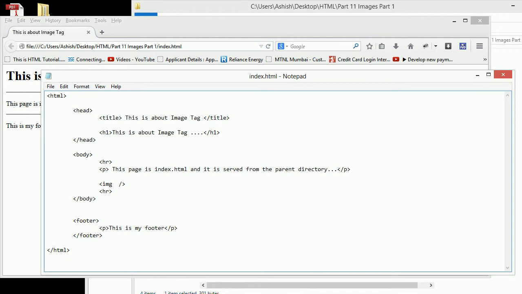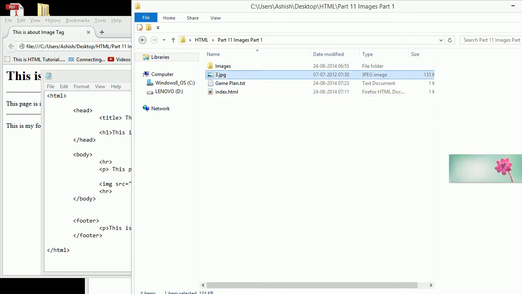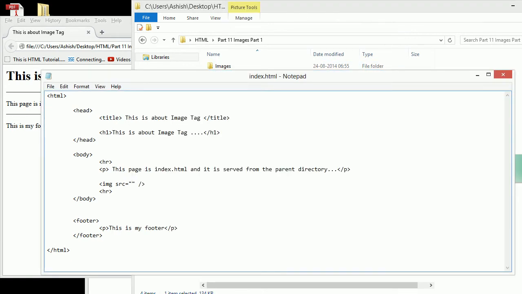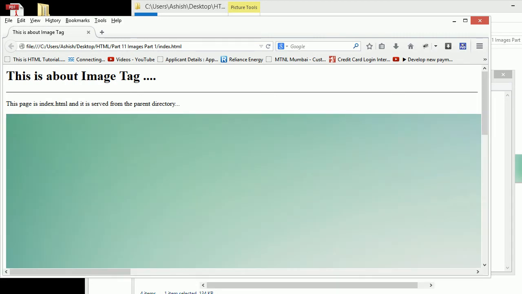In between, there's a special attribute for loading an image, called src, source, which means from where you're loading the image. If you look at our current directory structure, my page is here and my image is right here. So I can simply say img src 3.jpg. Then I come here and refresh the page, and I can see my image.